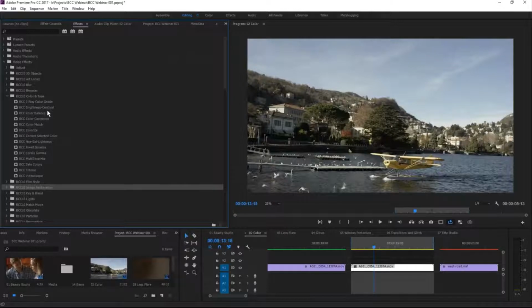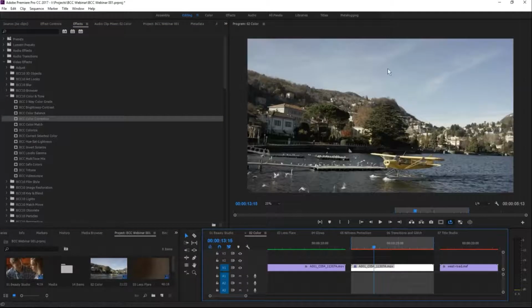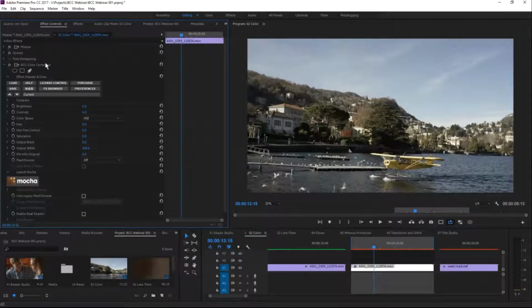And I'm just going to come in with maybe just a basic color correction. What I'm going to try to do here is add a little bit more saturation to the sky, because the sky is looking a little bit bland and a little bit dead, really. So the BCC color correction does what it says on the tin. It's a color correcting filter.